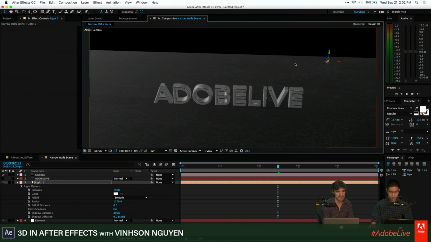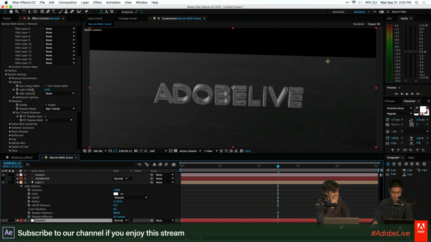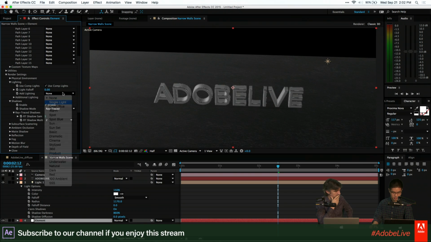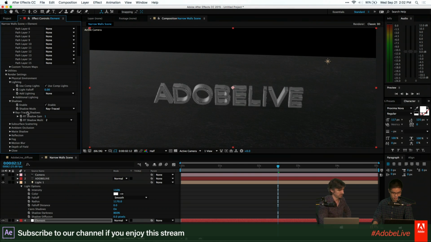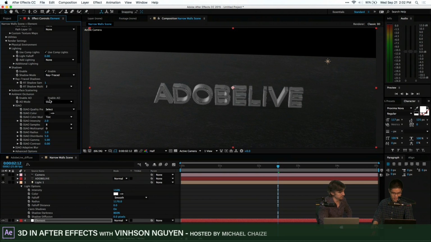Michelle is asking, is the text layer turned on for 3D? No, the text layer is not turned on for 3D because After Effects just uses the path of the text and extrudes it by itself. So it's purely dependent on Element 3D. So let's add simple light here. And also, you can also add ambient occlusion, which is what I was saying earlier. Basically, it adds shadows internally into tight areas.